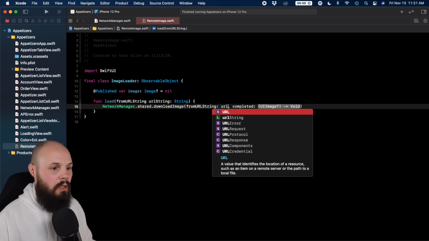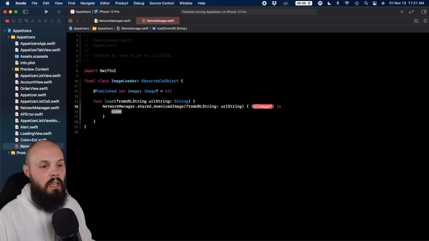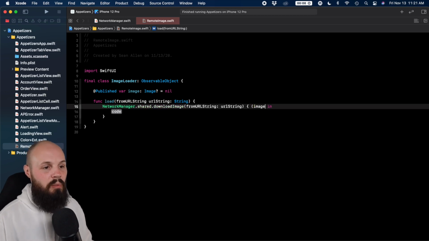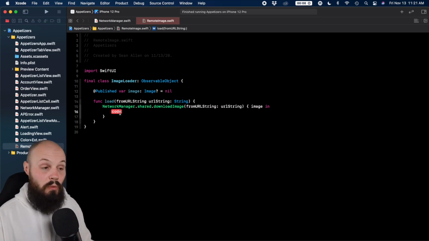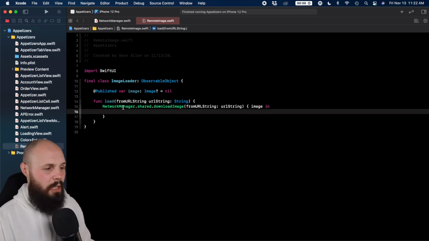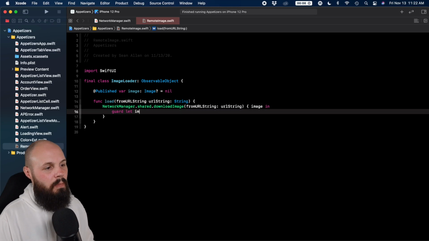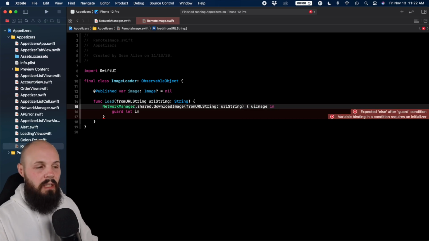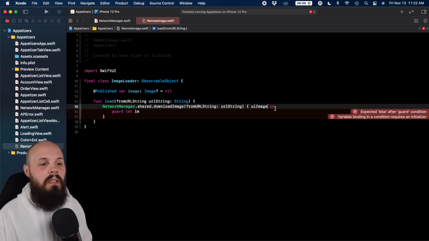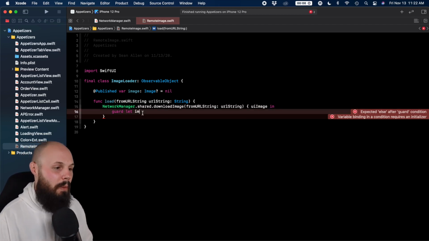So urlString, and then the completion handler is going to be image, and then we get rid of the parentheses. Now remember, this image is optional, so we have to handle both cases, if it's nil or if we actually have an image. And we're going to handle that nil case first. So guard let image. Okay, I messed up the naming. We actually want this to be uiImage, just for clarity, as you'll see in a little bit, because we're going to be talking about SwiftUI Images and UIImage. So we don't want to get those confused. So we want to be very clear that this is a UIImage. So I messed up my naming.